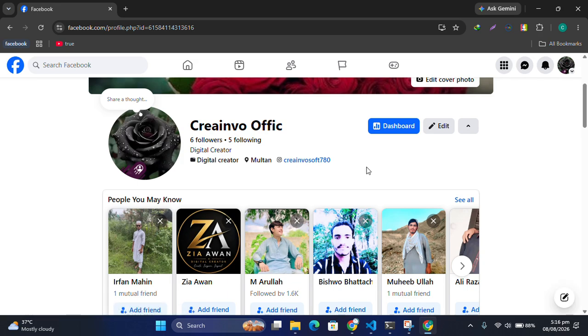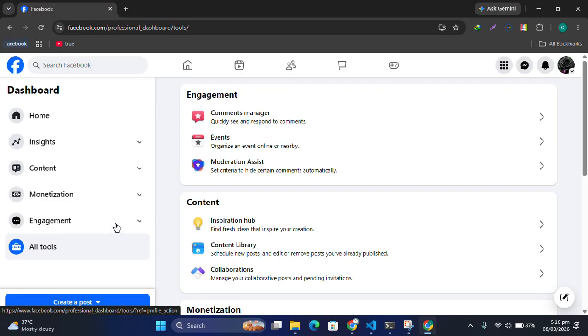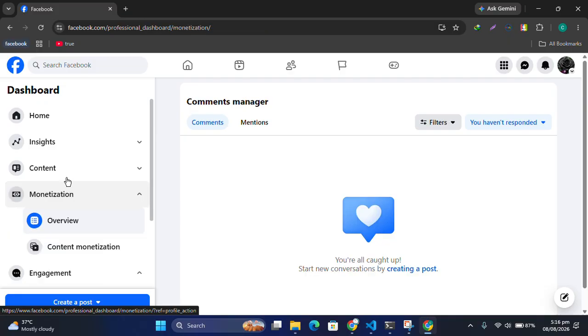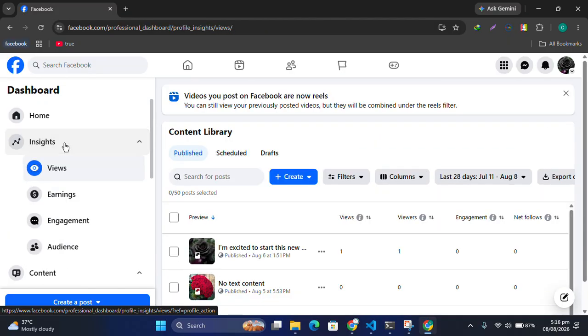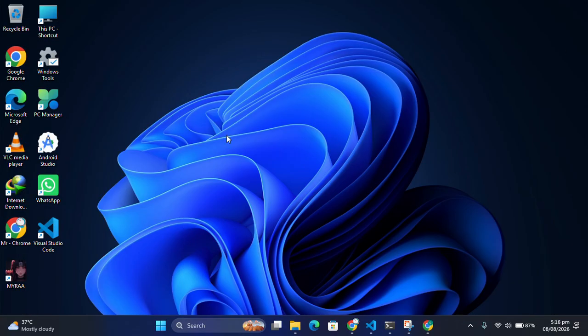Now once you have enabled your professional mode, you might see your dashboard over here. Now you can click on dashboard to go into it. I have already created my dashboard or my professional mode recently, so I have this setting also, but you just have to complete a few steps when enabling your professional mode, and then you might get your dashboard over here. You can easily use your dashboard including all tools. There's engagement, monetization, content, your insights and your home from here. So in this way you can easily enable and access your dashboard on your Facebook profile.